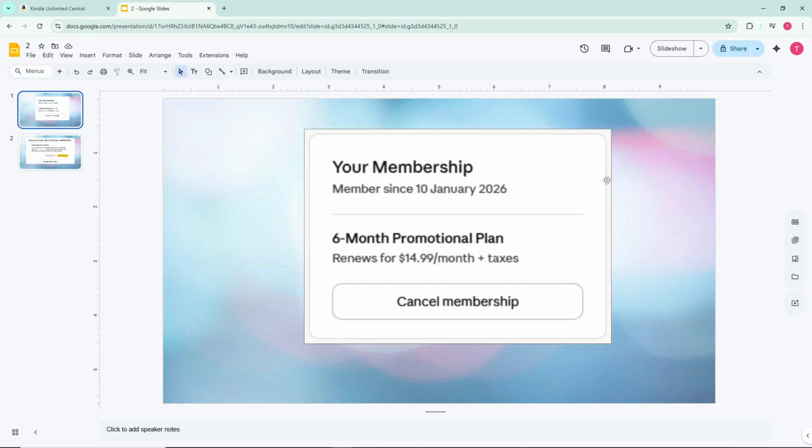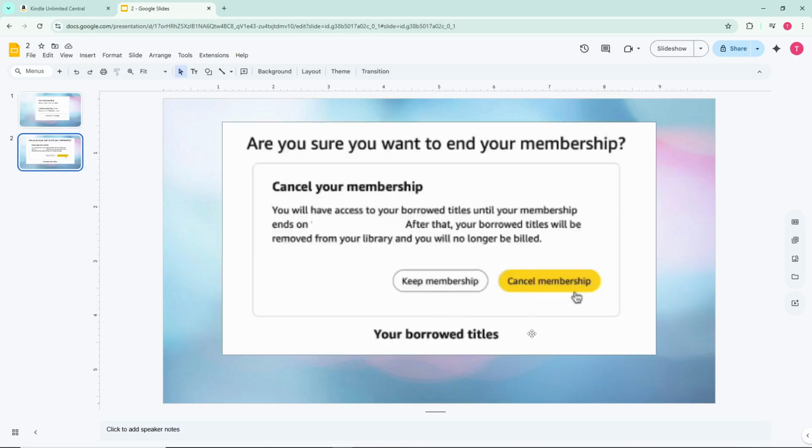In this area, you'll see your plan displayed on the left side of the screen. Look for the option that says Cancel Membership and click on it. Amazon wants to make sure you're certain about this decision, so they'll prompt you one more time for confirmation. When the confirmation screen appears, click Cancel Membership again to finalize your decision. And that's it. Your Kindle Unlimited membership is now canceled.